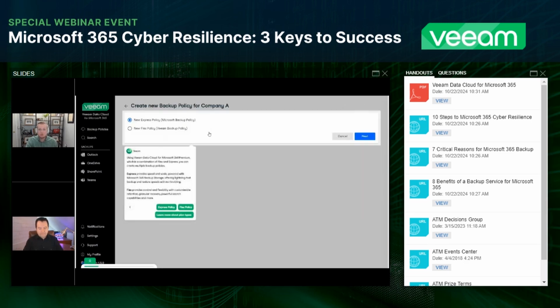And we have two backup policy types. Express policy, which, as the name implies, is a very fast backup and fast restore. And why that matters is because that's actually powered by Microsoft 365 Backup Storage, which we just integrated with, one of the very only vendors in the space to actually be offering this. And this is integrated with Microsoft's first-party solution to offer lightning fast backup and restore speeds of between 1 and 5 terabytes per hour.